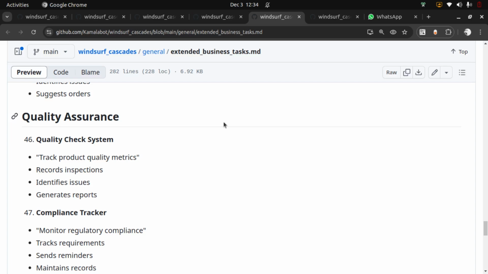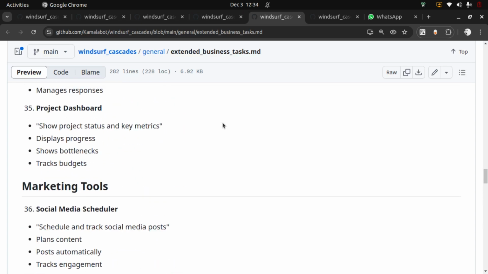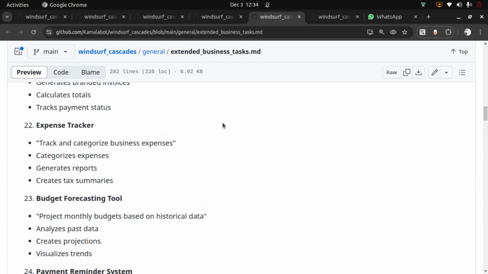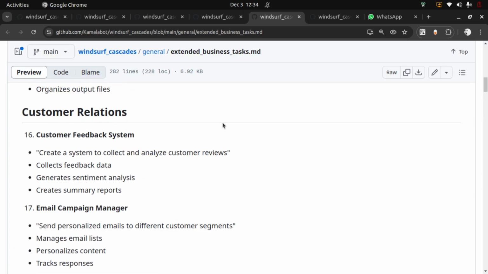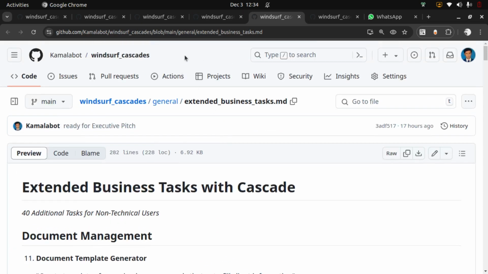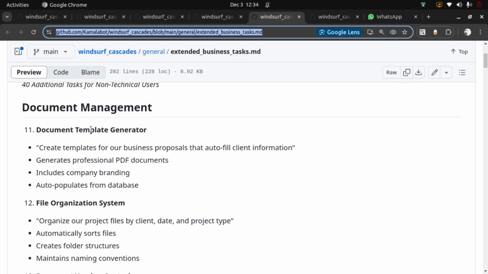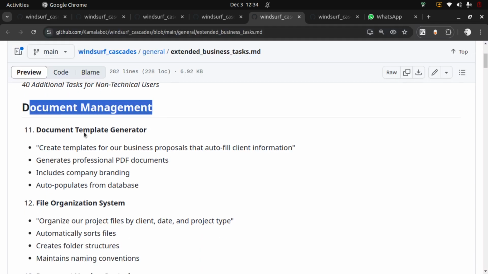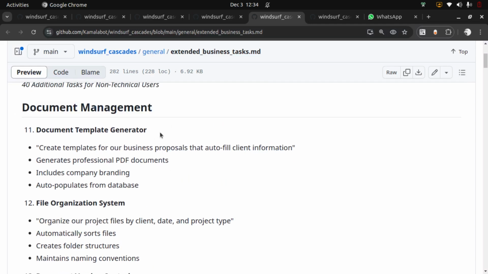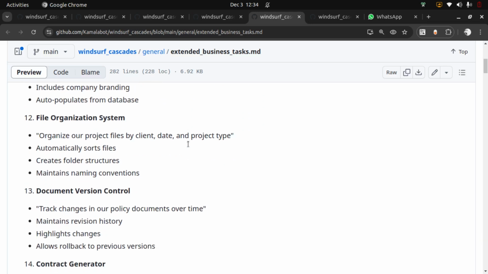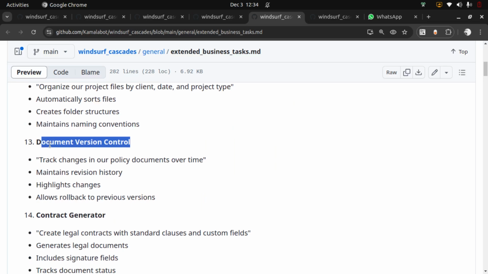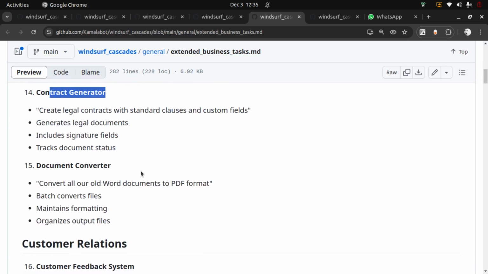Fine. So that was again one level deeper into this. But now I asked Windsurf to further give me some 50 different applications. So it went into detail. This file, extended business tasks, is the detail which starts with document management, and under each of these headings, there were around 8 to 10 different applications. So document template generator, document version control, contract generator, document converter.